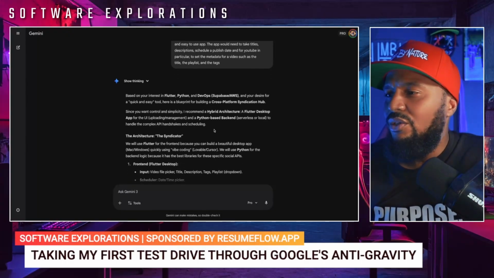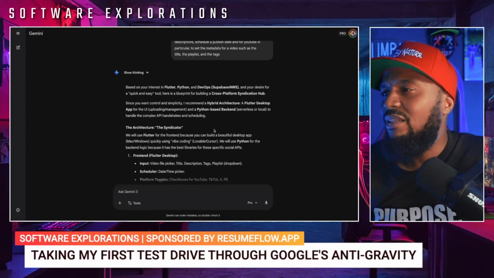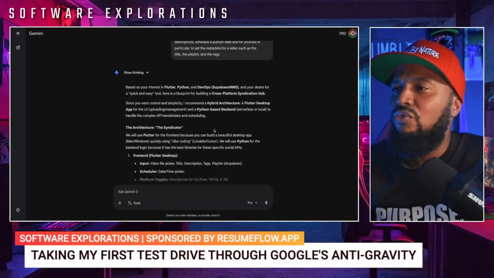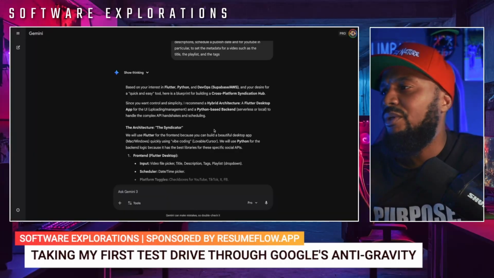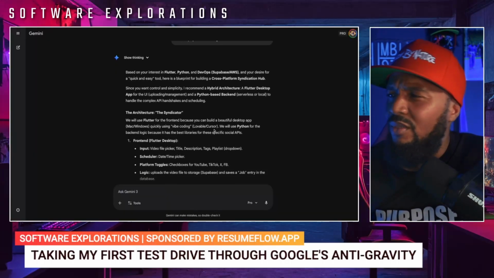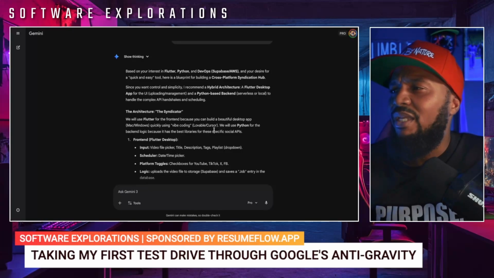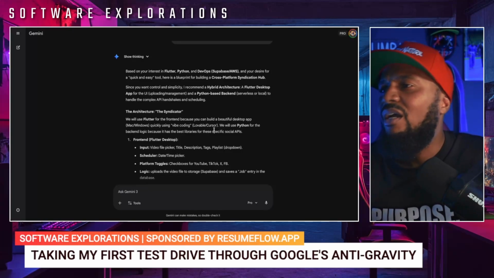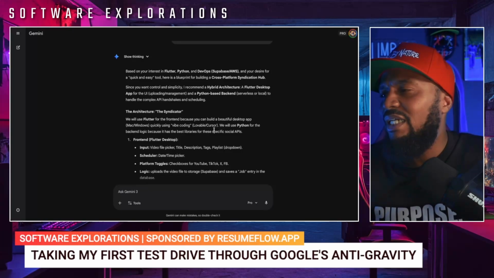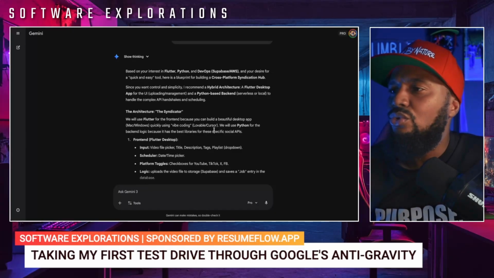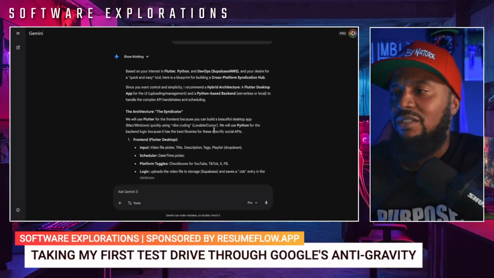So it said, based on your interest in Flutter, Python, and DevOps, Supabase, AWS, and your desire for a quick and easy tool, here's a blueprint for building a cross-platform syndication hub. Since you want syndication, I recommend a hybrid architecture: a Flutter desktop app for the UI, uploading and management, and a Python-based backend, serverless or local, to handle the complex API handshakes and scheduling.